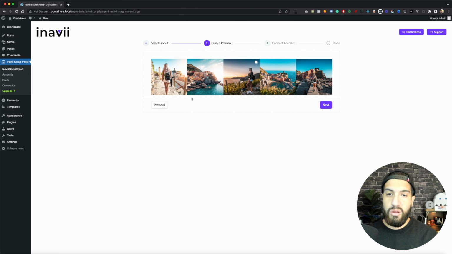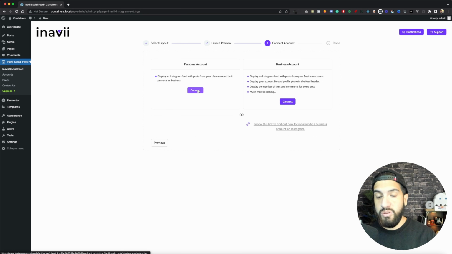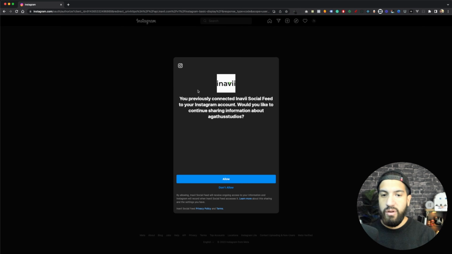And look how easy this is, guys. And then it just shows you a layout preview here. Click next. Now you can either connect it to a personal account or business account. Now, in case you guys don't know, Instagram has two types of accounts. You have a personal account on Instagram, then you can also set up a business account. So just choose the correct account that you have. I'm going to choose a personal account because that is what I have. And now I'm going to go ahead and allow this here.